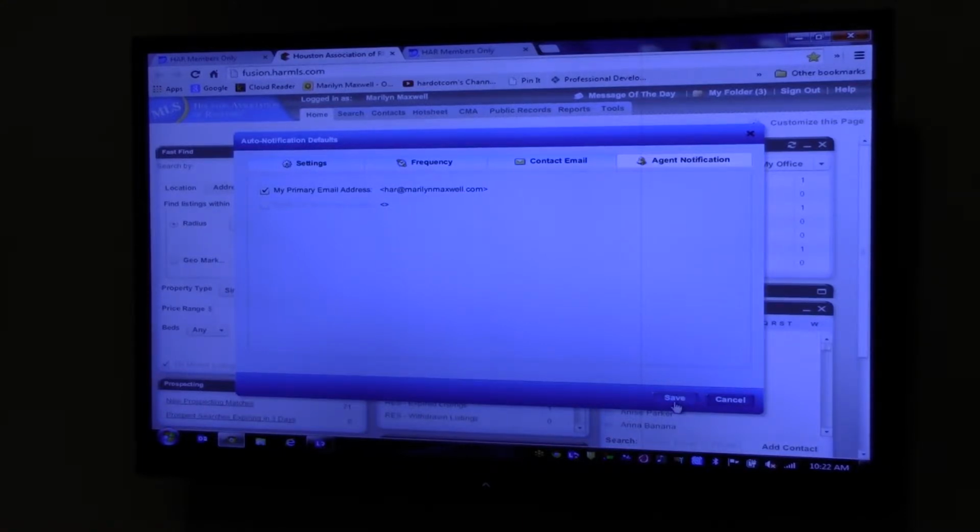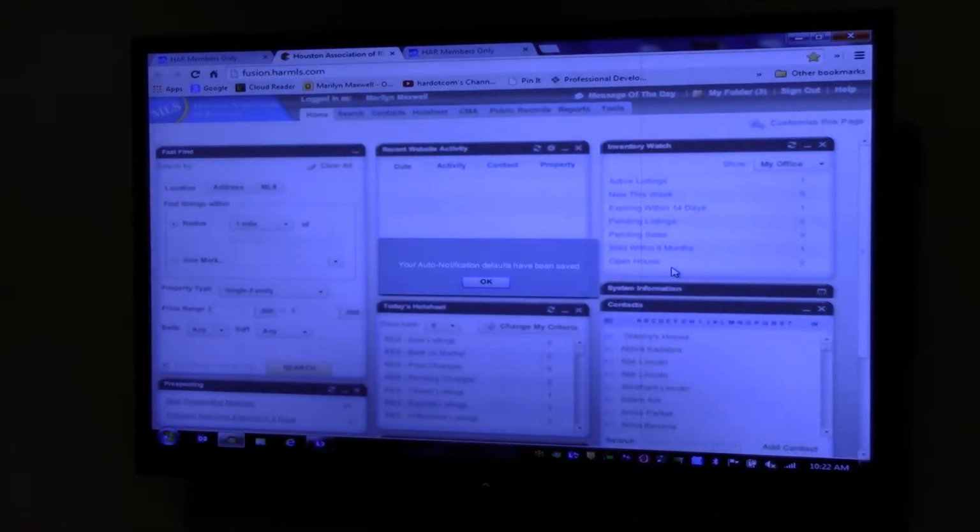Okay, make sense? All right, so I'll click save to save all my defaults.